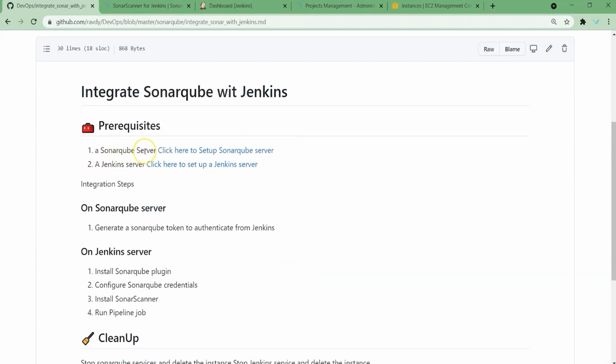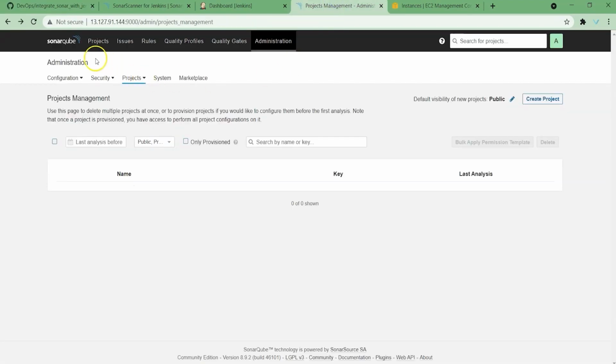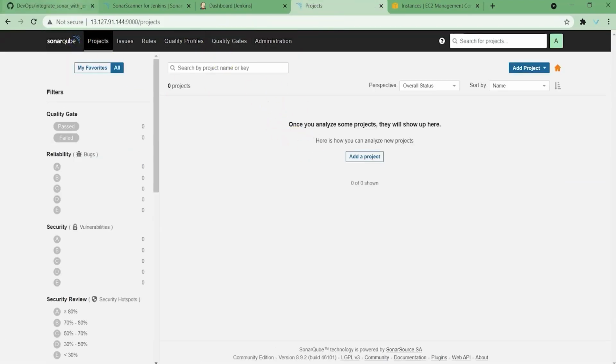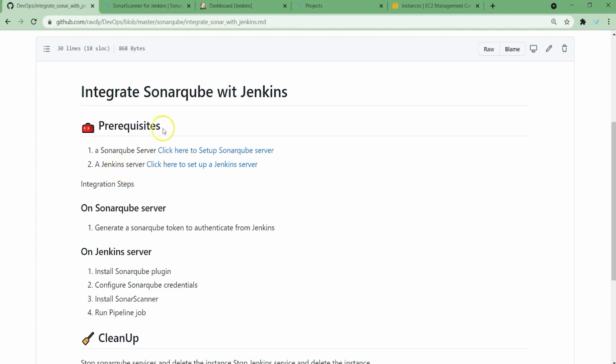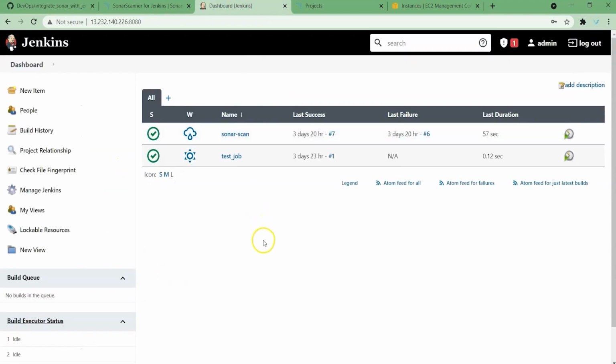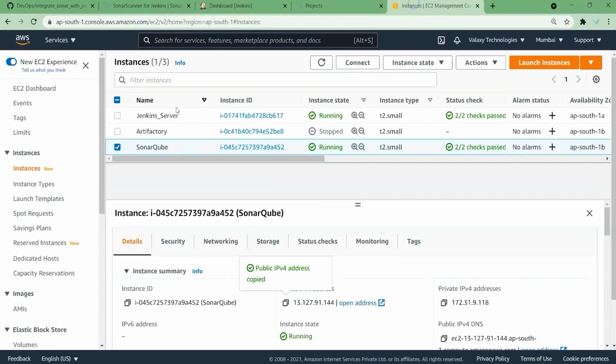First thing is we need a SonarQube server. Yes, I have already set up a SonarQube server. This is up and running. And the next thing, a Jenkins server. Yes, this is our Jenkins server. These two are up and running. I have launched them on AWS. You can see here the Jenkins server and SonarQube.